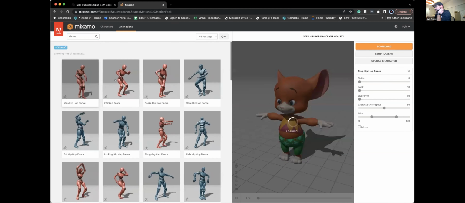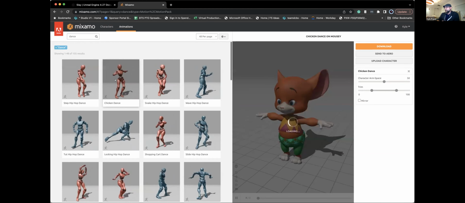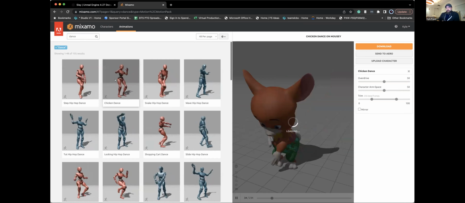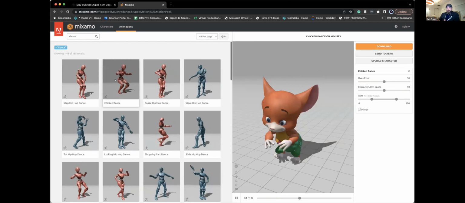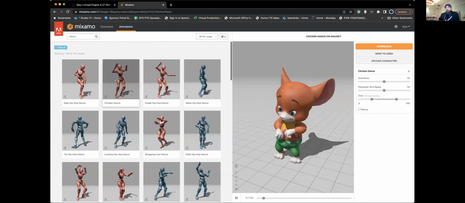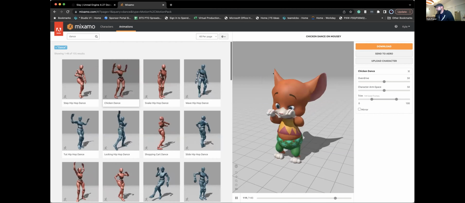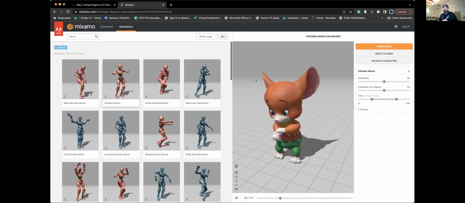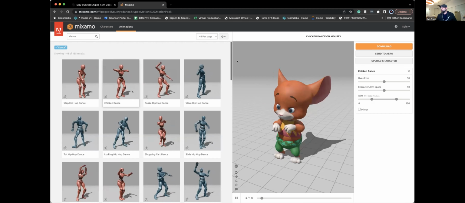So if we want the mouse to do the chicken dance, we just click on chicken dance and it'll take a few seconds to load and our mouse will start dancing. And then you can just download this whole thing, bring it right into Unreal, and then you can have an animated character in your piece. Super, super fun website.